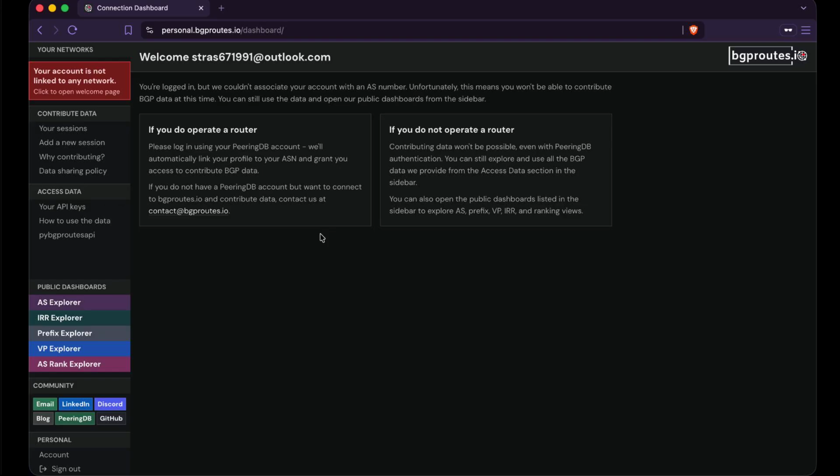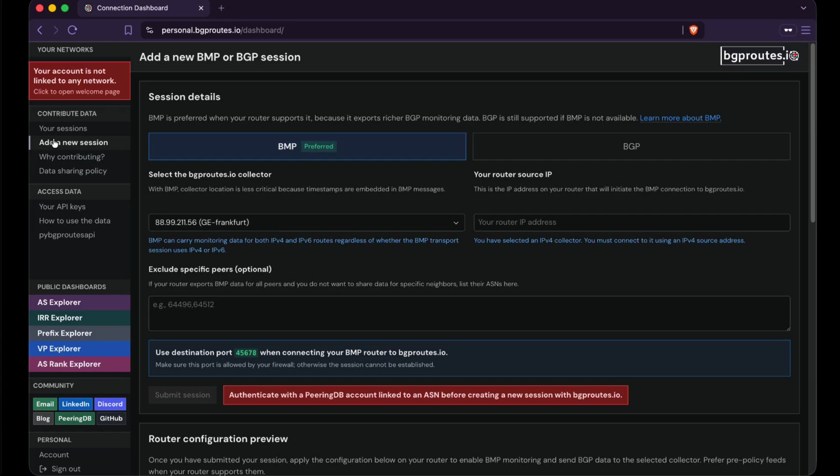Okay, I am now authenticated. On the left, the sidebar gives us access to several operations, including add a new session. So let's click on that button. But unfortunately, my personal PeeringDB account is not associated with an AES. So I cannot create a session, and this is expected. This is why it's written here in red.